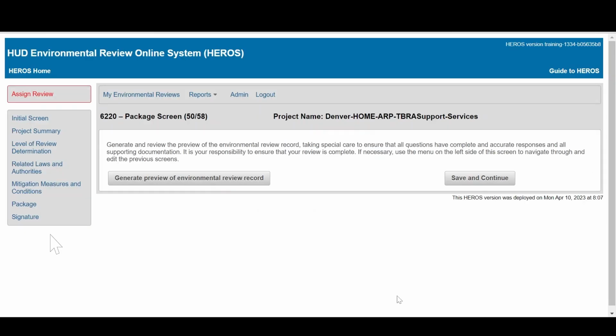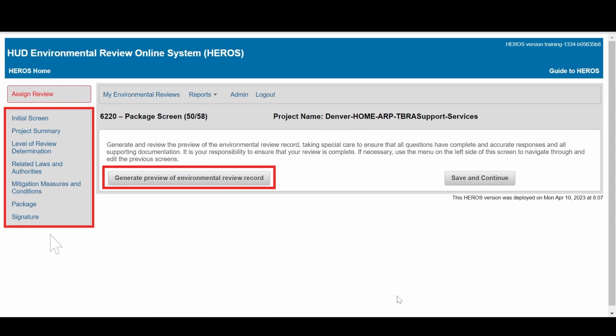Any necessary changes may be made in the corresponding HEROS screen. You can use the side menu to navigate to the appropriate screen. You can regenerate the preview after making changes to confirm that all fields are complete. After previewing, click the button to proceed to the signature and posting screen.